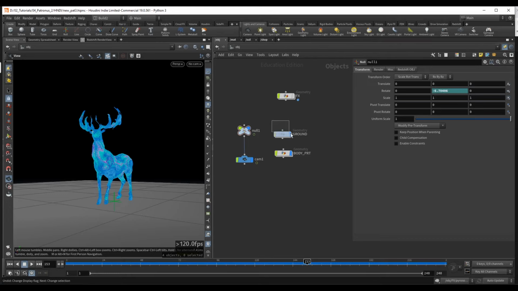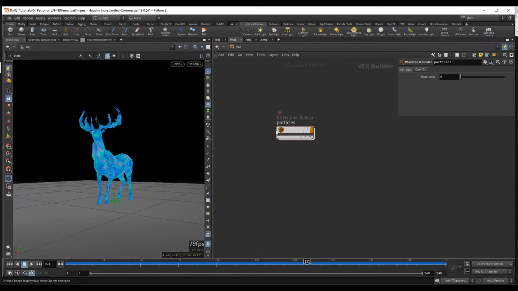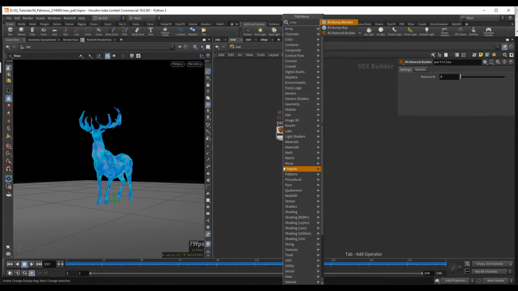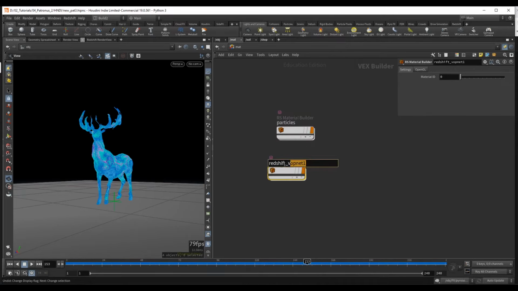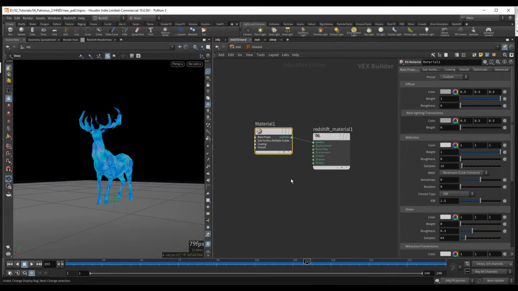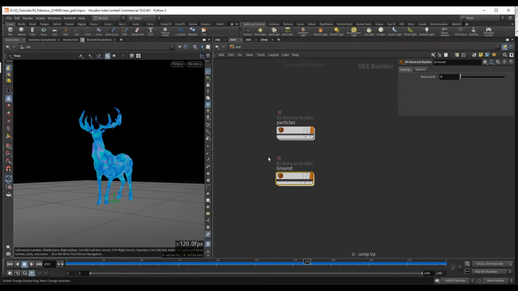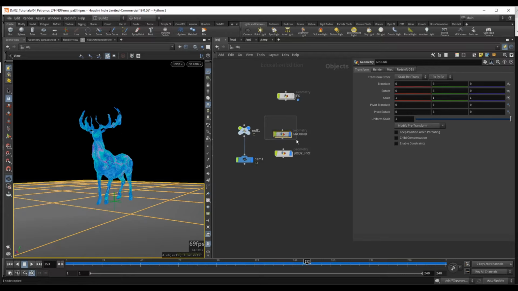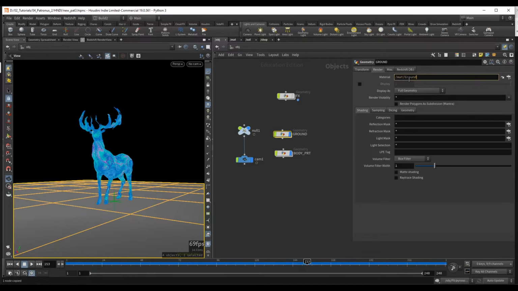So let's go ahead and also create a material for this ground, and we will go inside our material context. Let's drop down another RS material builder. I will rename this to ground, and we will also keep this super simple. Inside the material, let's leave all of these settings as they are for now, because we are only interested in grabbing the reflection from this. So let's grab this ground material and assign it to our ground geometry over here.